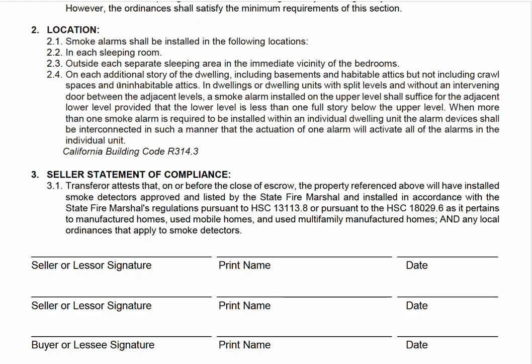Then it says on each additional story of the dwelling, including basements and habitable attics, but not in crawl spaces and not in uninhabitable attics. And it goes on about split levels, and then it also says that when there's more than one smoke alarm, then they should be interconnected so that when one alarm is activated, it sets off the other alarms so that they're all beeping.